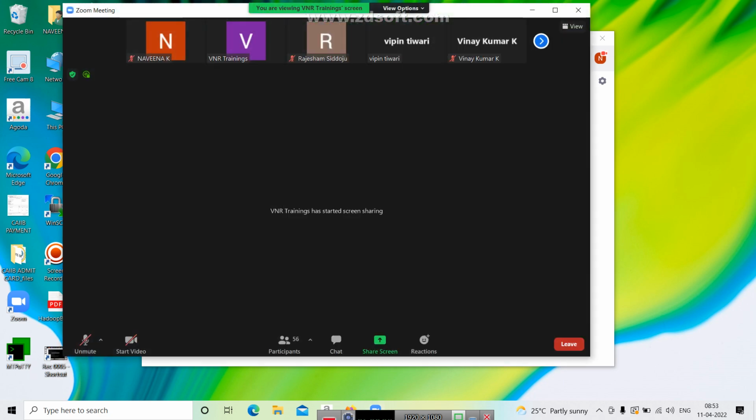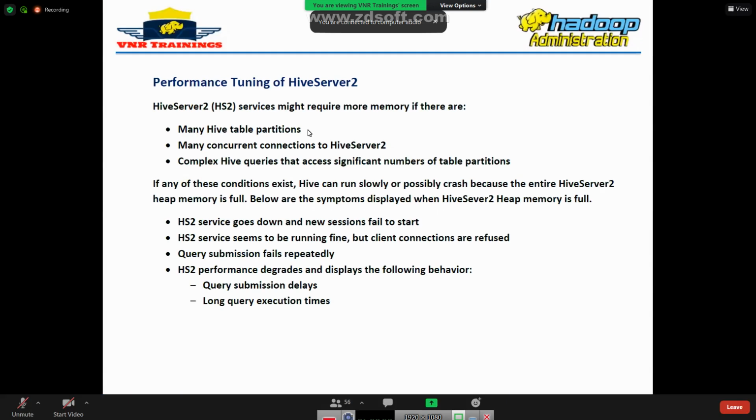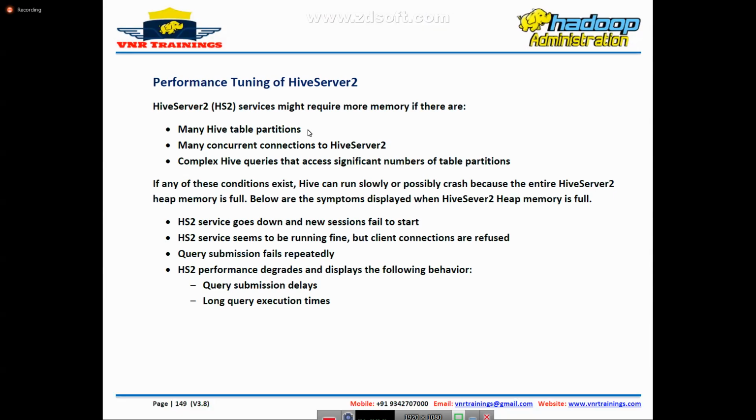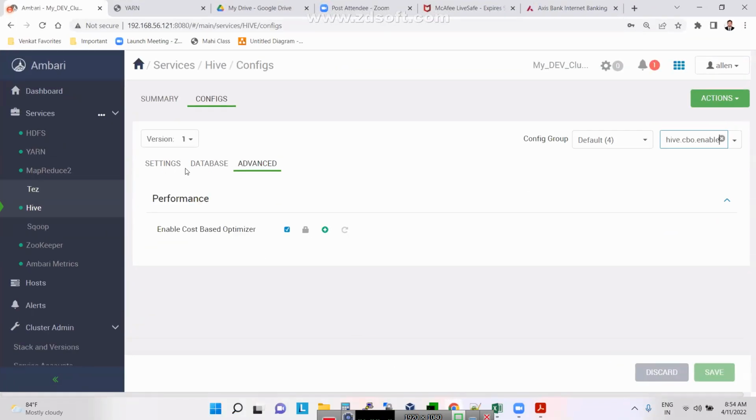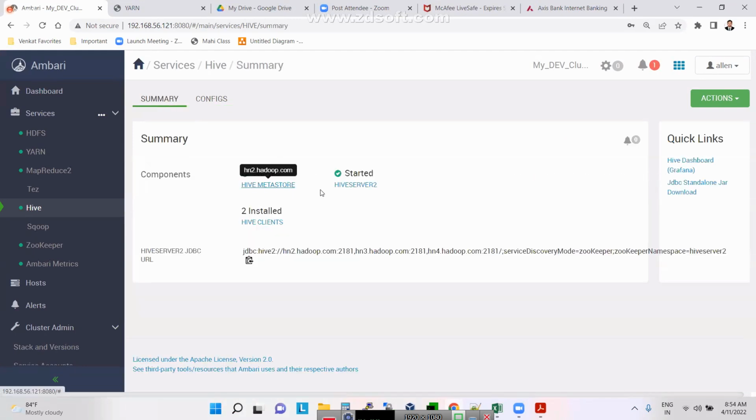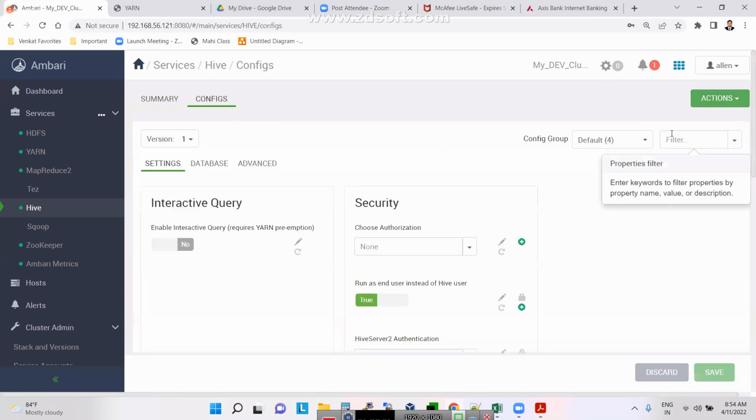See, Hive Server 2 is the one which will be handling multiple requests from multiple customers, correct? So Hive Server 2 is a service. When I say service, it will start in a JVM, right? What is the JVM size of this one, the Hive Server 2 size? Configuration, heap. Just say heap.